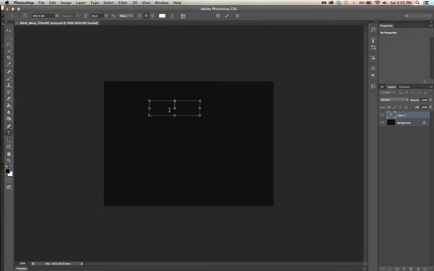So, let's say you're going to have movie 1. Put that there. Every time this makes a new layer. And then movie 2. This is super professional looking. And then movie 3.